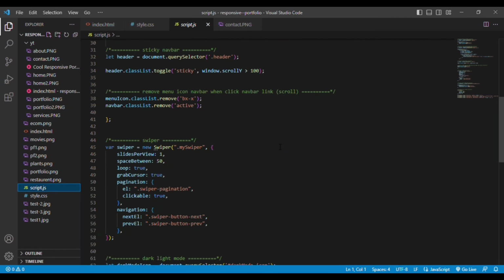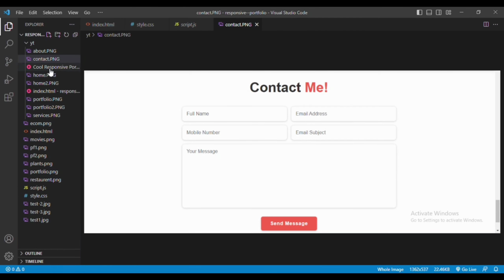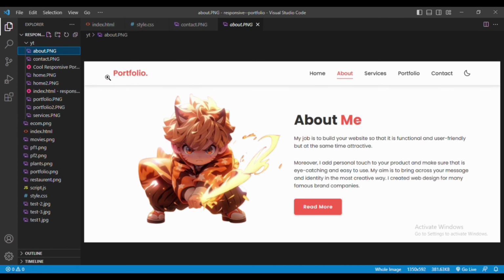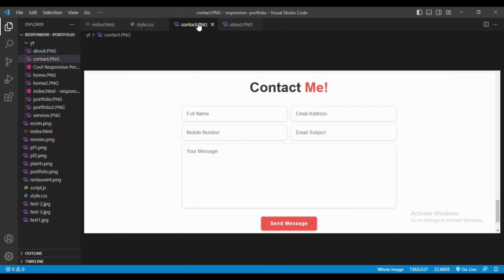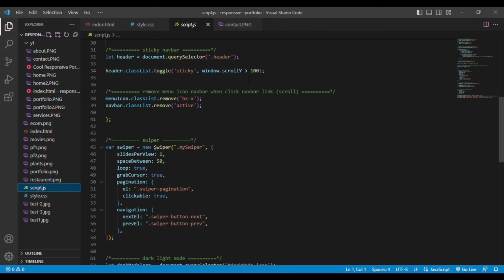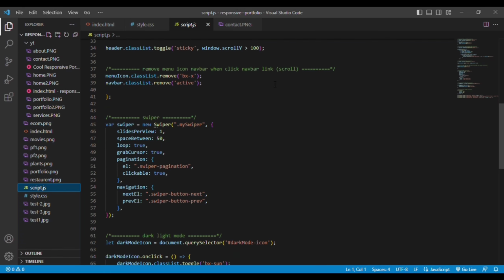Then we have the sticky navbar, which is nothing but the nav element. You can see this one second. This entire navbar will stay fixed at the top. So whenever you move from one section to another section, you can still have that navbar, so it will be attached to the top. That code is done here: classList toggle sticky, window scroll 100.